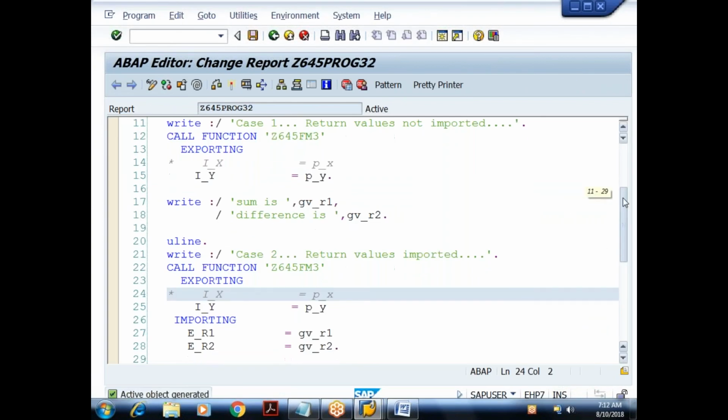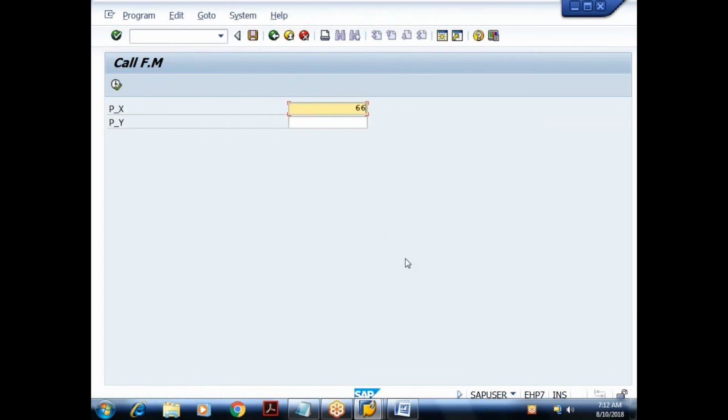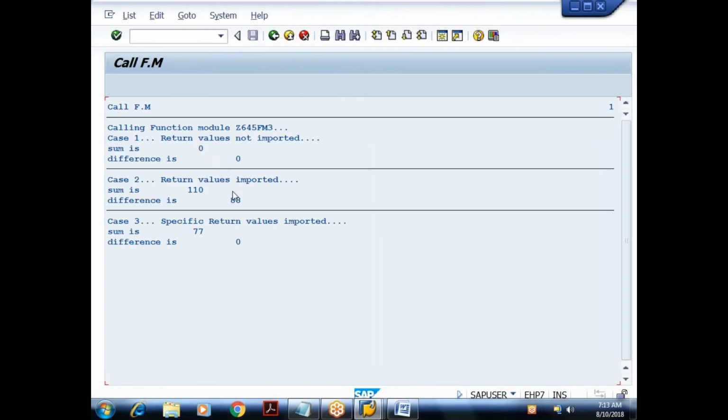In the first two cases, I'm not passing the values. So when I execute, I'll read 66 and 11. In the first two cases, I'm not passing, so it takes what? Default value. What is the default value I gave for that parameter? 99. So you can see in the first case, anyhow, we are not importing. So you can see 99 plus 11 and 99 minus 11, which is 88.